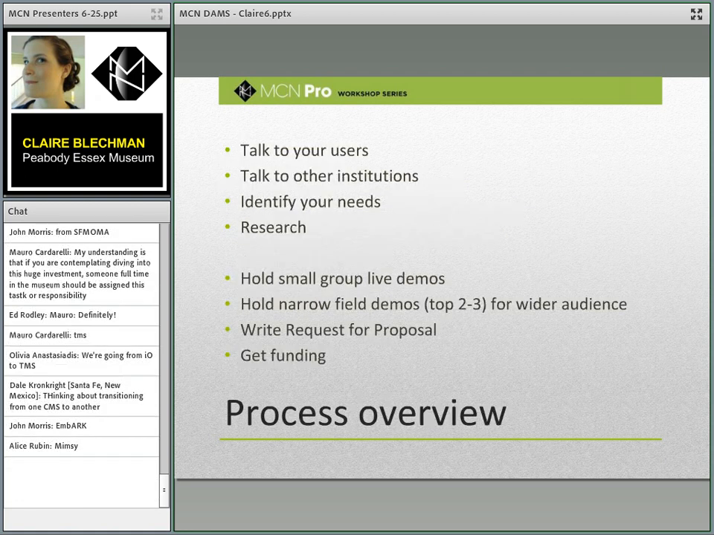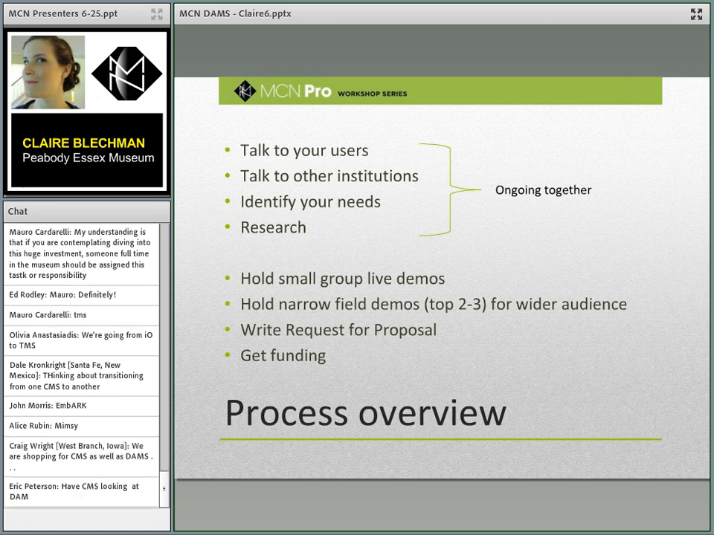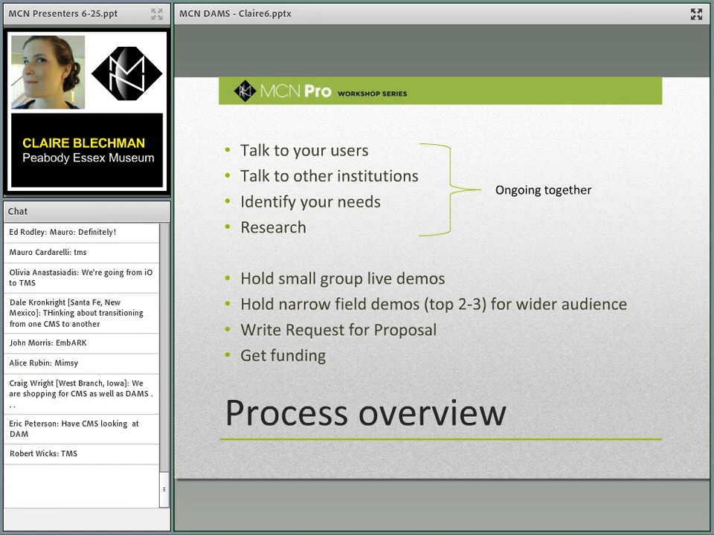All right, so here's an overview of the process that I'm going to go through. These first four: talk to your users, talk to other institutions, identify your needs, and conduct research. These are all ongoing simultaneously. You do a little of this, you do a little of that. Maybe you realize your needs are different as you're doing your research. Maybe you want to research a specific kind of DAMS that you found out about. These are all preliminary things that go on together.